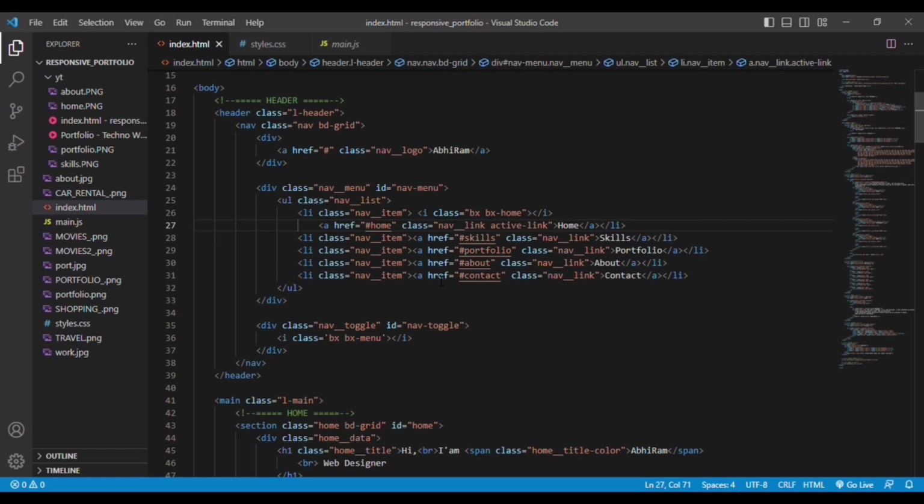In the header, we have given the class header. And then in the navbar we have first the nav logo heading, that is Abhiram, which is done by an anchor tag. A means anchor tag. Divs are sections. Dividing each section is a very good thing. You should definitely try to divide aspects so that it will be easy for you to add CSS.